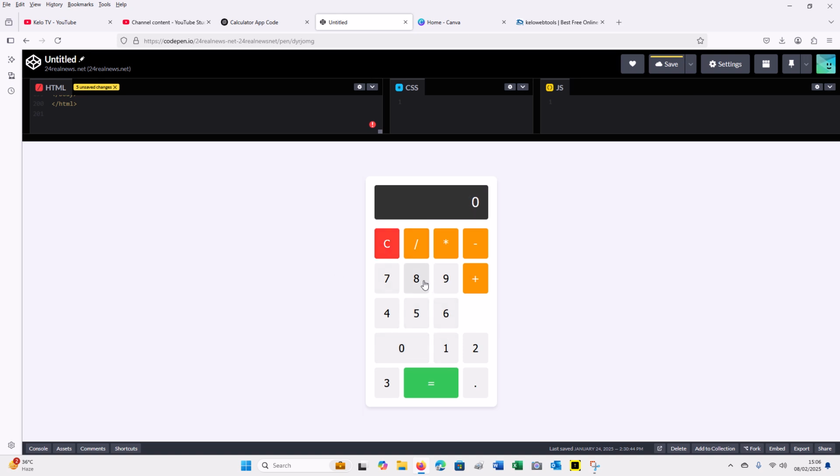Now let me try 8 divided by 2, the answer is 4. 8 minus 2 is 6. Okay, 8 minus 4 is 4. 8 plus 2 is 10. So you see the calculator is working fine now.